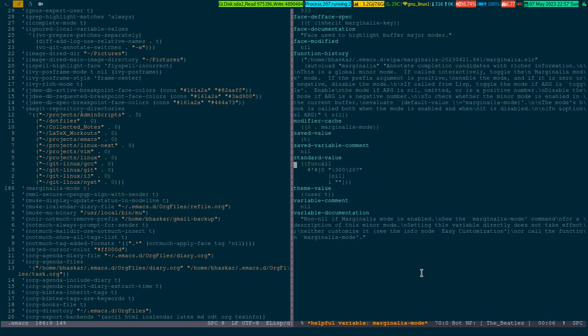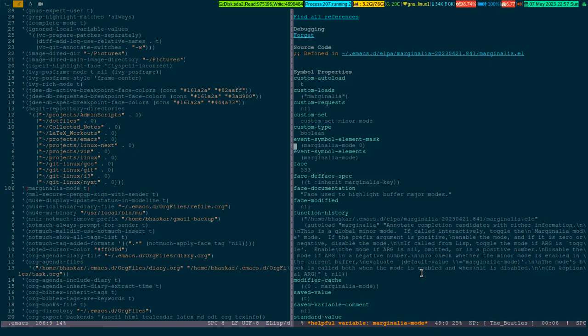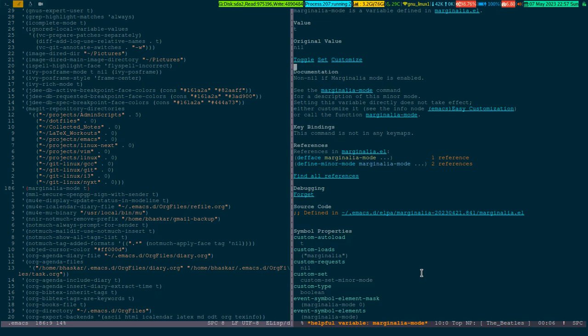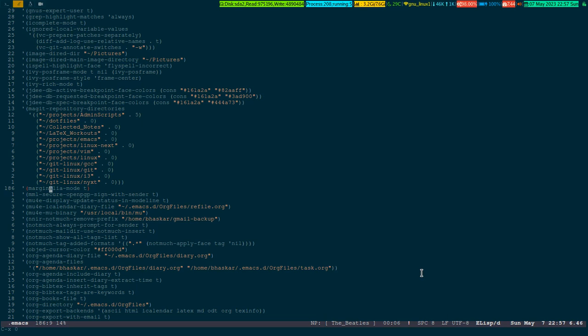So if you want to discover something which you think you need to know more about, you could do so. Point your cursor to a particular symbol and press Ctrl C, Ctrl D. Let me do it one more time for you. Say I'm going somewhere else. I put my cursor on the not-much-tag-added format. If I wanted to know more about it, just press Ctrl C, Ctrl D.